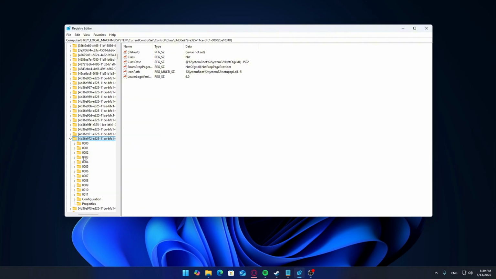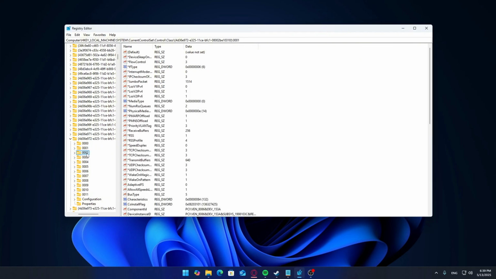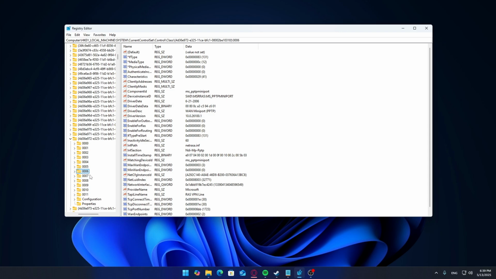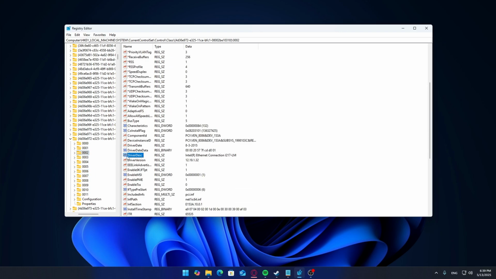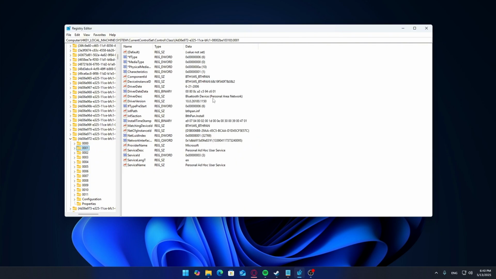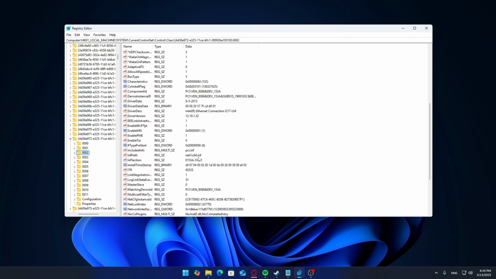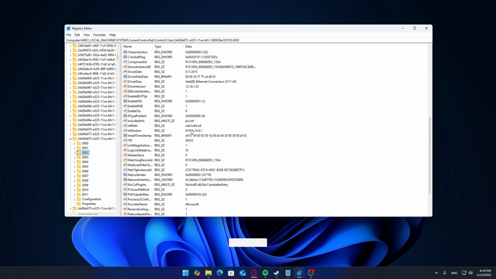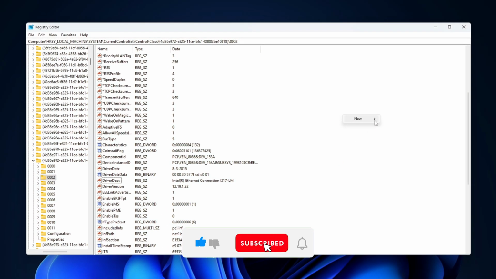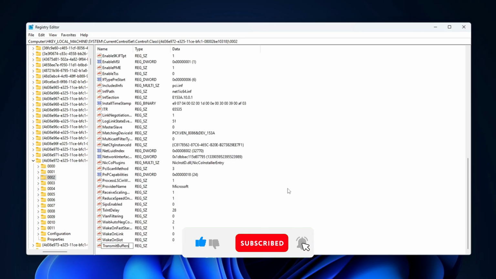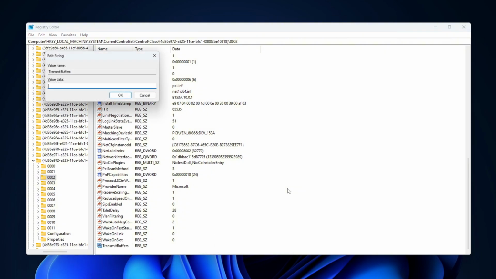HKEY_LOCAL_MACHINE\SYSTEM\CurrentControlSet\Control\Class. Once you're there, you'll see folders named with numbers, these are your network adapters. Click each one and look on the right side for a value called DriverDesc. Find the one that matches your active network adapter. For example, Realtek Gaming GBE Family Controller or Intel Ethernet Controller. Now look for two values, transmit buffers and receive buffers. If they don't exist, right-click in the right panel, choose New, String Value. Name them exactly, transmit buffers and receive buffers.